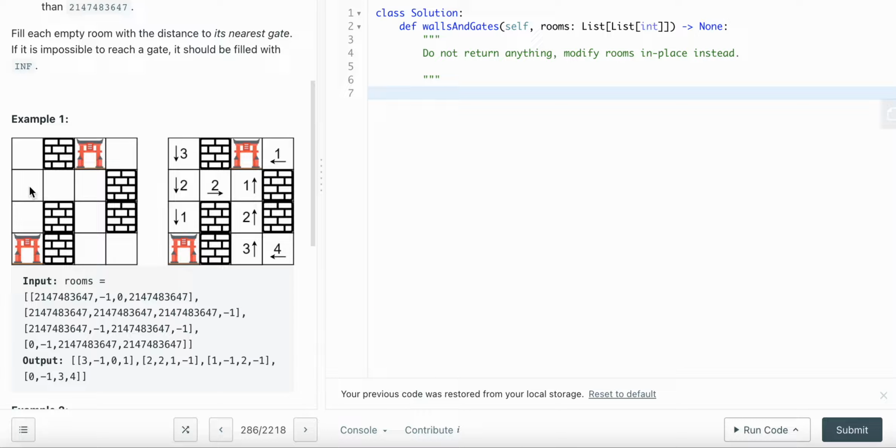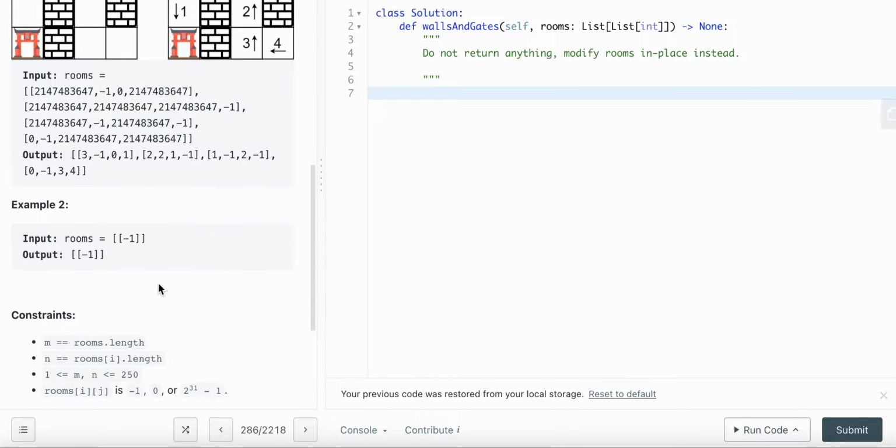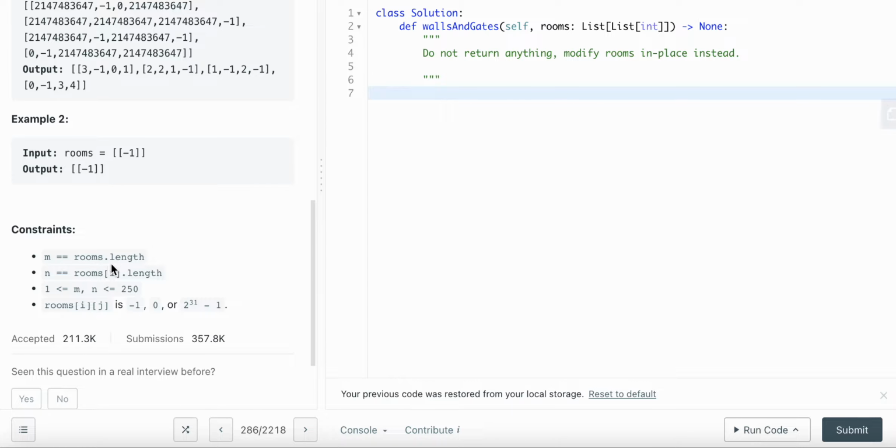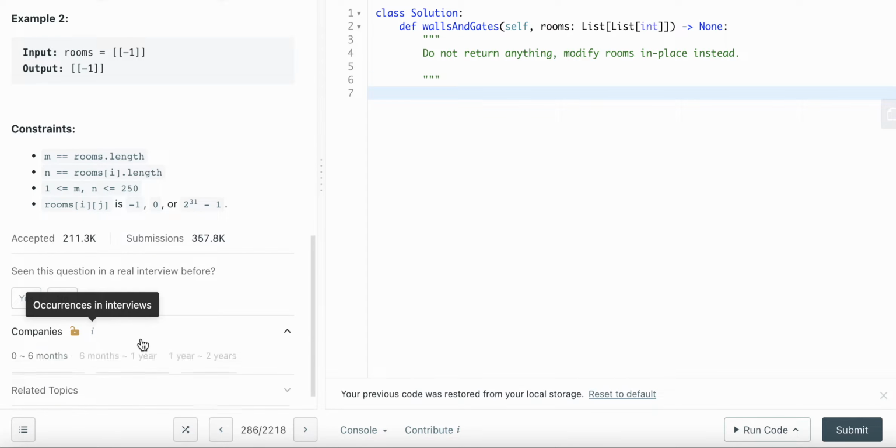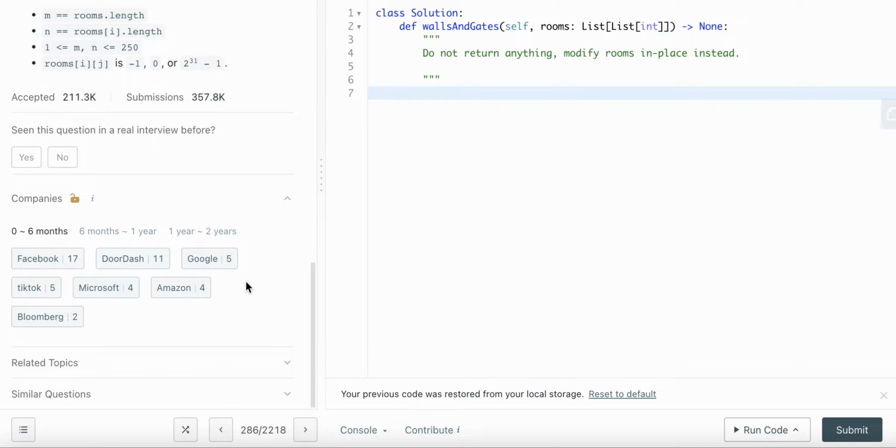So if you go by each cell, you have to calculate the distance to each gate and take the minimum between the 3 or 4, whichever one is smaller, and update it here. Do not return anything; modify rooms in place instead. And if it's -1, then it stays -1. There are some constraints here. And Facebook asked this question 17 times in the last 6 months.